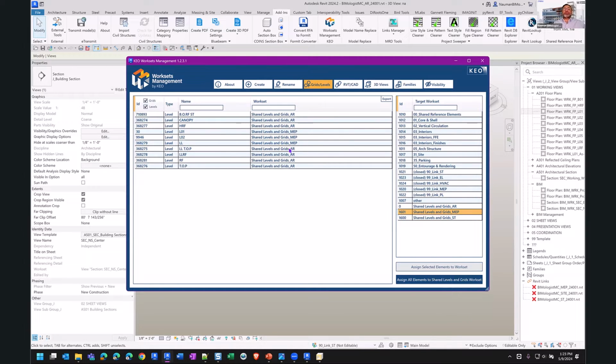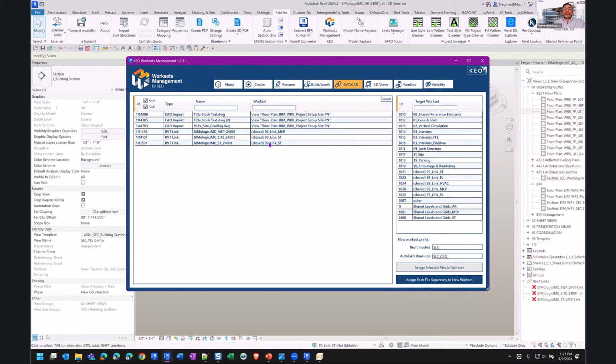The nice thing about this is if I open this up and I see, oh yeah, all the levels or grids are not on the right work set, I can just come in here and fix it all in one shot. The other nice one is, if you have links in the project, you can put them on the correct work set. I have noticed that I have this site link on a structural one, but it shouldn't be on there. I can just say, okay, create me a new one, and here say Revit models.